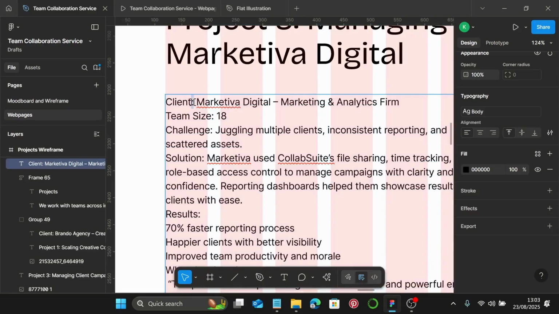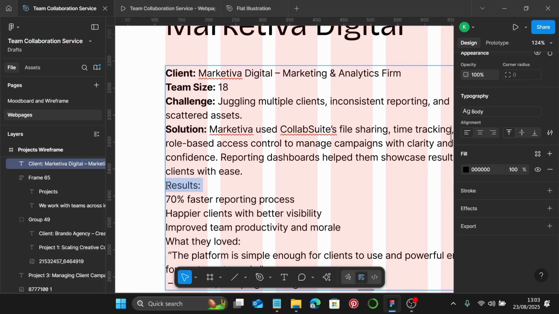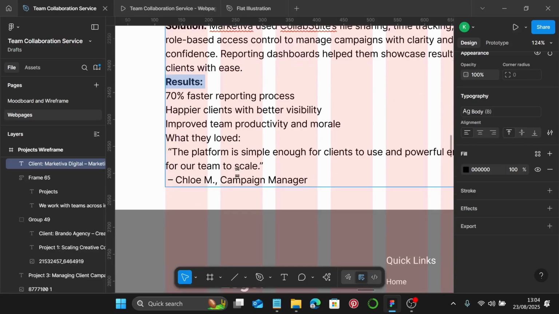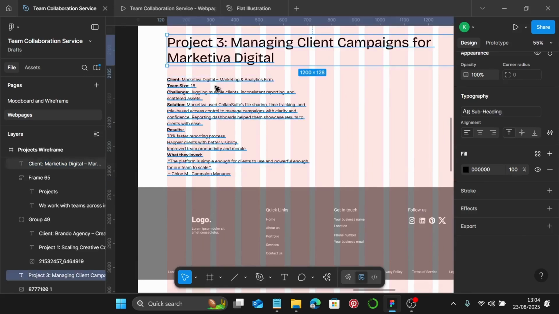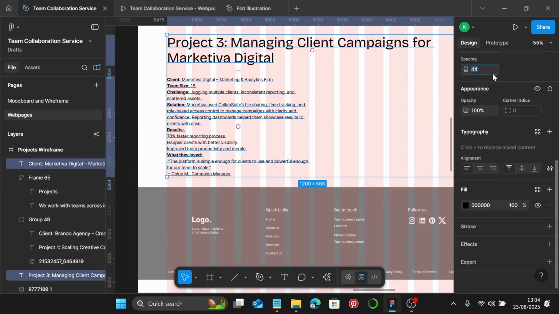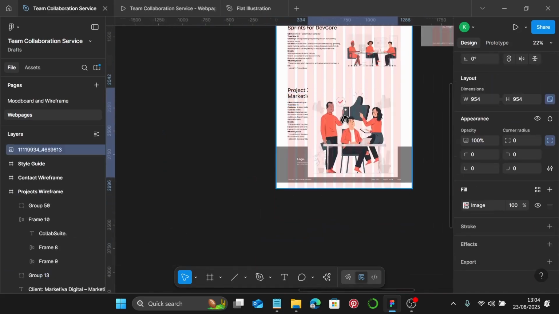Let's select client, make it bold, same size, bold, same with challenge, solution, results, and what they loved. Let me just space this to 20 and let's bring in our image.